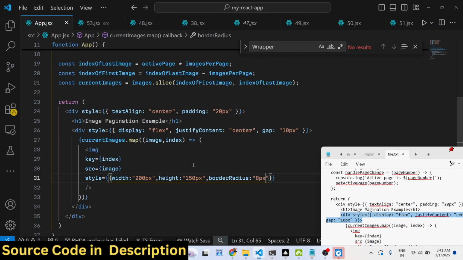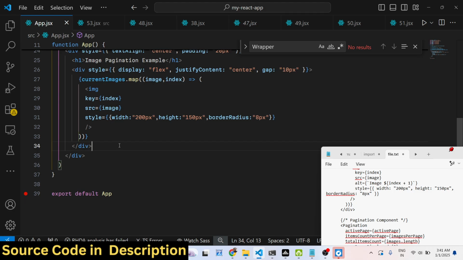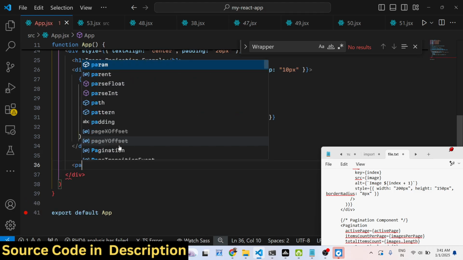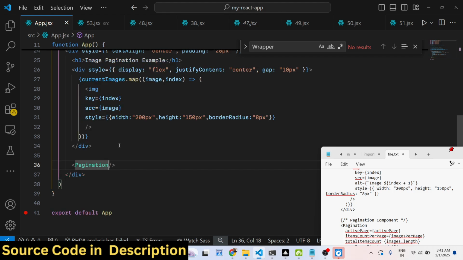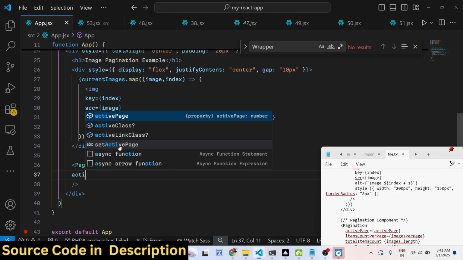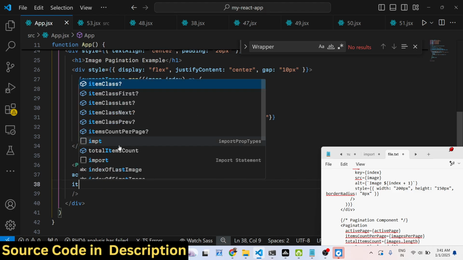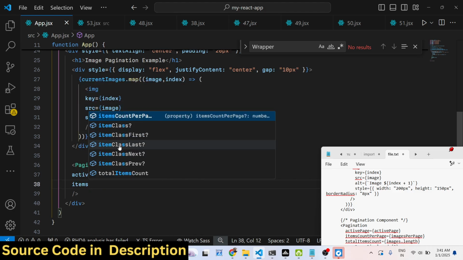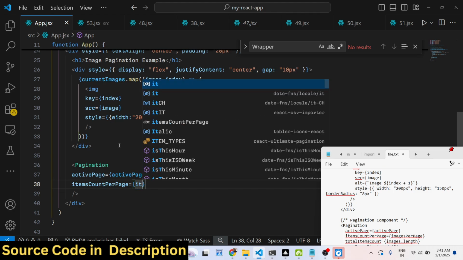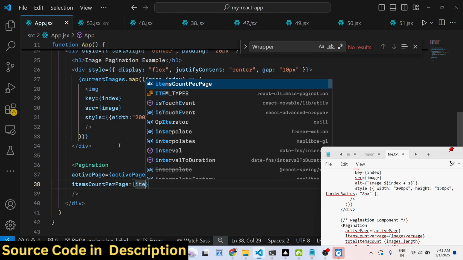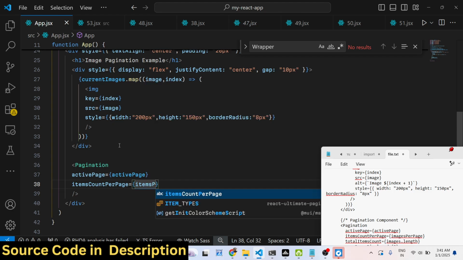For each image we are displaying it in the image tag, and just after this we will embed our pagination component. We simply import the pagination component, and it takes some parameters. First of all, the active page, so you need to provide the active page. Secondly, it takes the items count per page, so how many images you want to display.